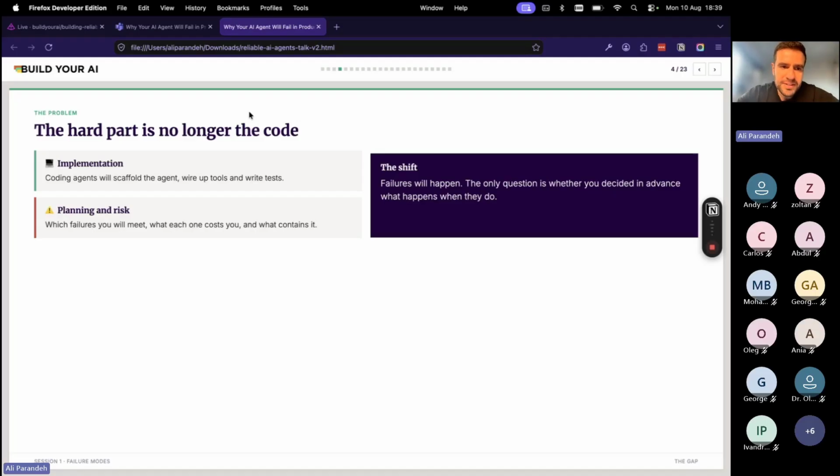So it's no longer the code and the building part. The part is knowing what to build and knowing where the failure modes are, so you can essentially plan ahead when it comes to actually production readiness of your agents. So it's about scaffolding these agents properly.